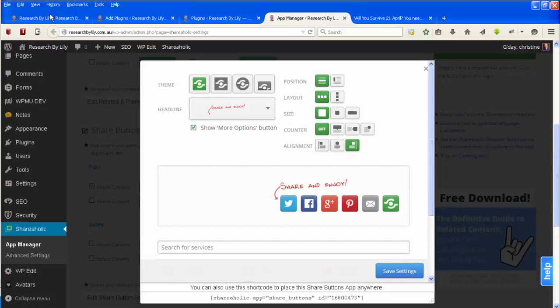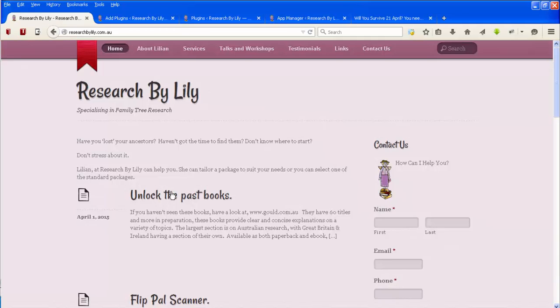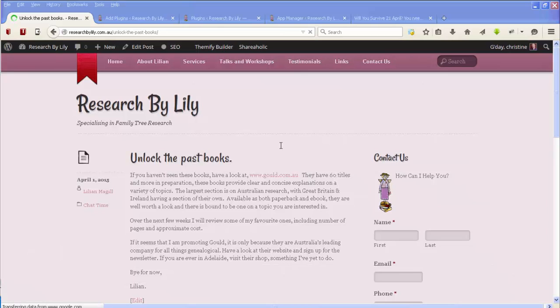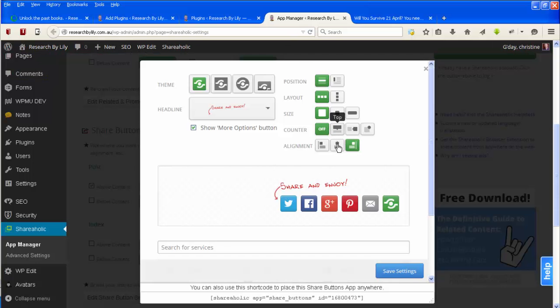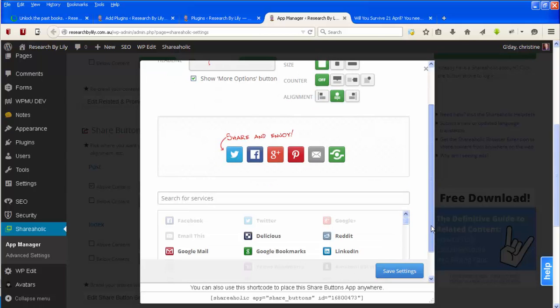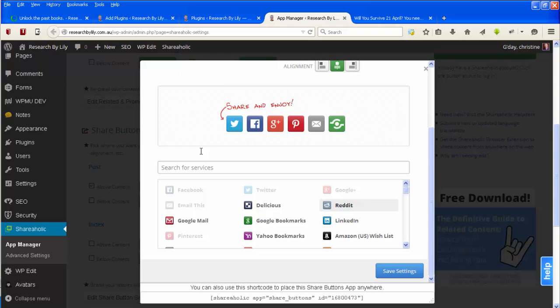Now let me just have a look at her website. I'm just going to click on one of her posts so that I can just get an idea of what it's going to look like. Okay, I'm just looking at this. Let's try center for Lillian's site and see how it looks. So we'll go center alignment. Okay. Now the last thing we can do, I'll just scroll down a bit here. Last thing we can do is we can add services to this, or we can take services off. Okay, so I'm just going to leave this as the defaults.